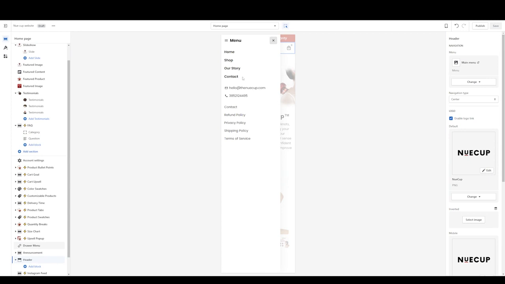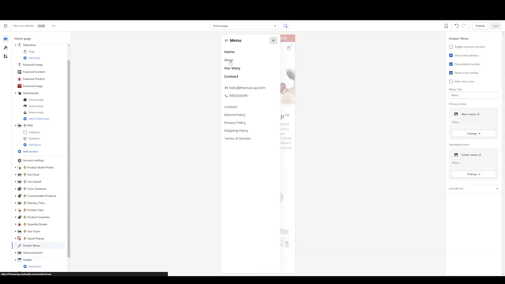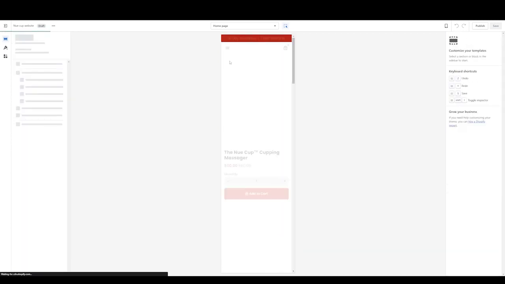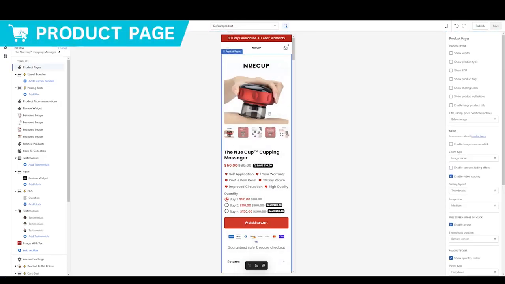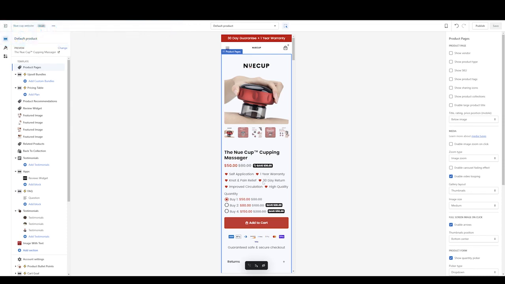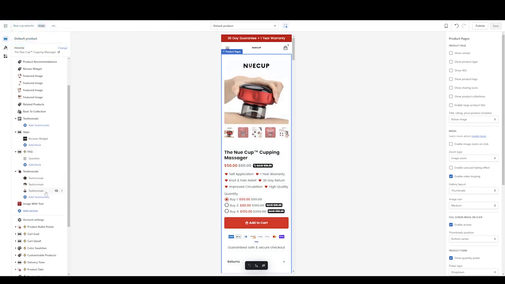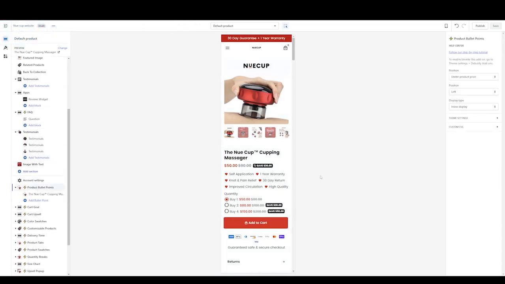So hopefully we have story, contact done, everything else should be done. Last thing we really need to mess with is the shop section, right? Our product page. So the first thing we need to do on our product page is get these little icons organized and fitting our product. So these are called the product bullet points.